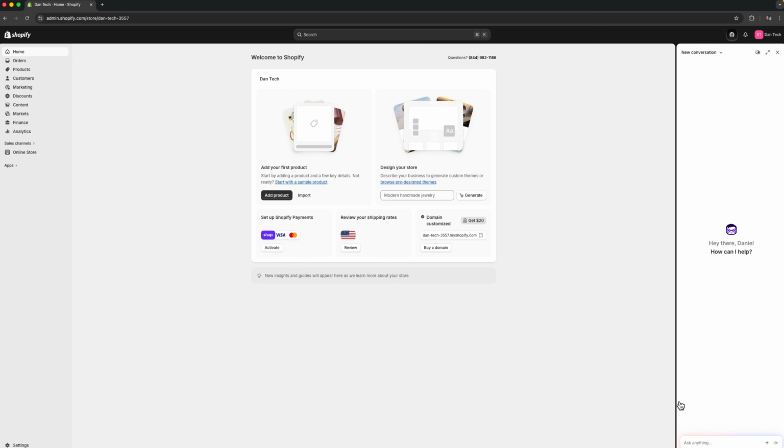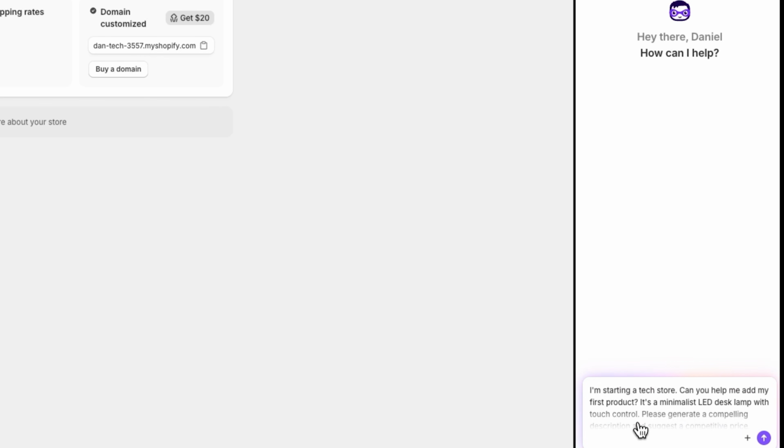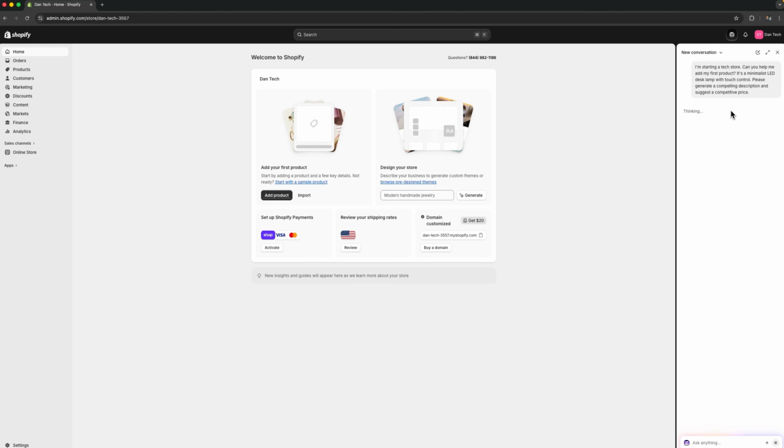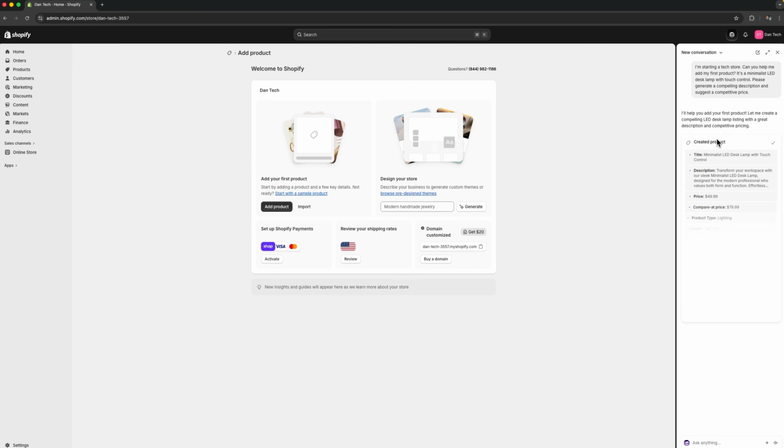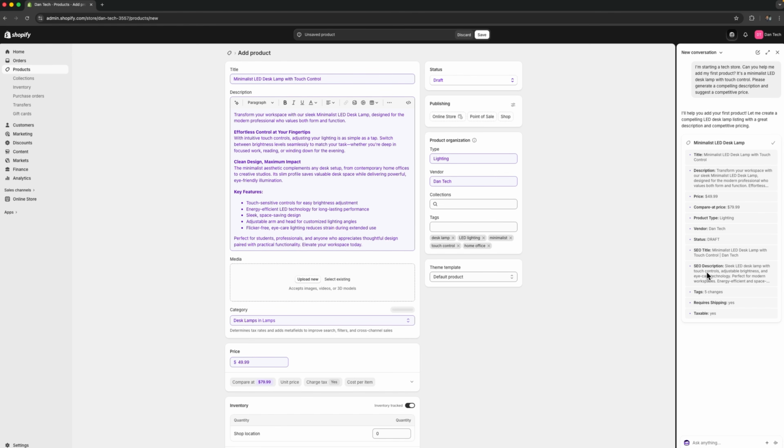Since we're just starting with this store, let's ask the assistant to help set things up. I describe in natural language what I want. The tool responds immediately and offers to generate the first product entry, including a description and a competitive pricing suggestion. Once the assistant generates the text, it automatically fills the product cart inside Shopify.